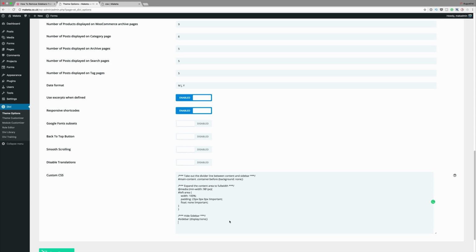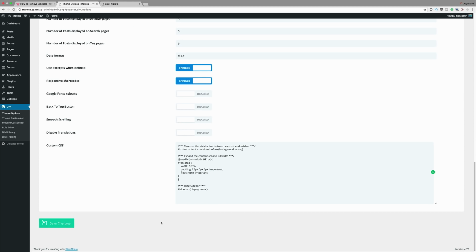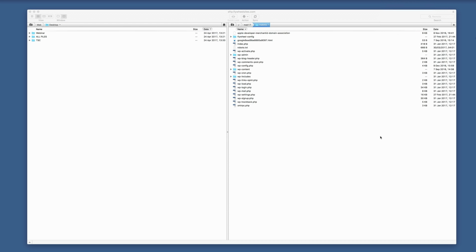Okay, so the next method that we're going to use is using PHP, and these files that we're going to manipulate are all in our child theme. So before we get started, make sure that you have a child theme installed. This step requires you to access your server using an FTP program like FileZilla.